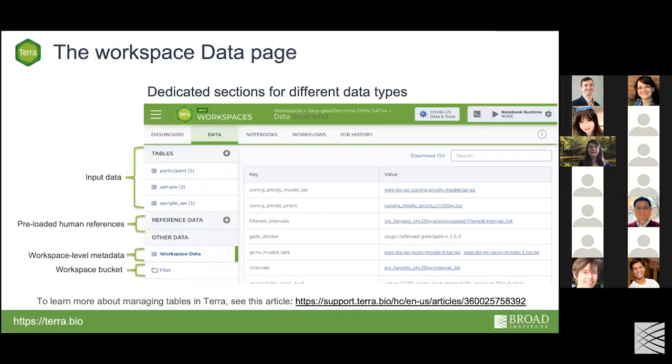So let's take a look at the data page and look at some examples of the sections dedicated to the different data types here. So when you come to your data page, you'll notice 3 sections dedicated to hosting different types of data. There's a tables section at the top, and this is where you could create different data tables for your input data. So here you can see examples of a participant, a sample, and a sample set table.